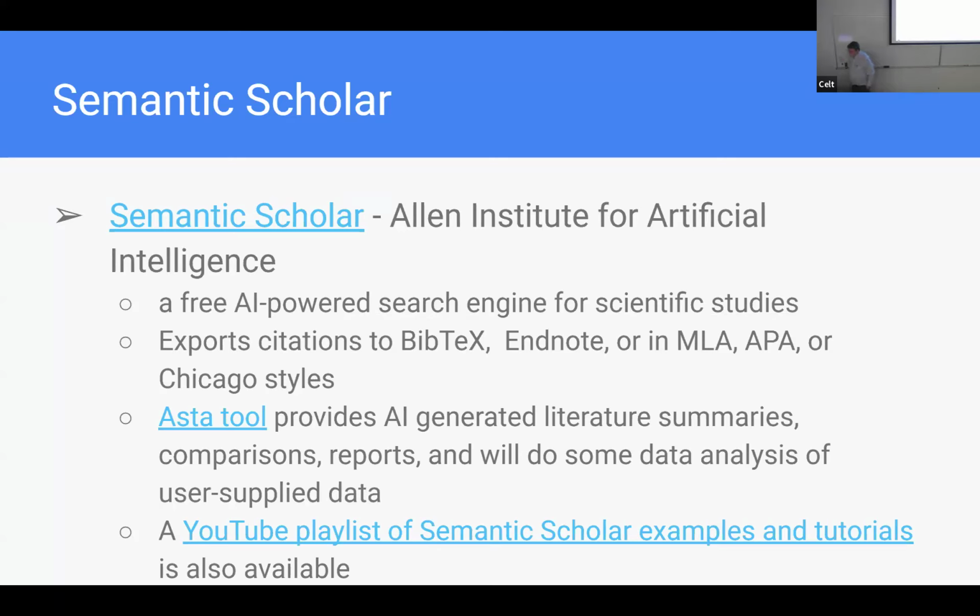Semantic Scholar was developed by Paul Allen, one of the co-founders of Microsoft. It's a nonprofit, so it's a free AI-powered search engine that contains data from a very large number of scientific studies. Once you find some articles, the citations can be exported into BibTeX for LaTeX users, could be exported into EndNote or in MLA, APA, or Chicago styles. They also have an ASTA tool, which is relatively recent.